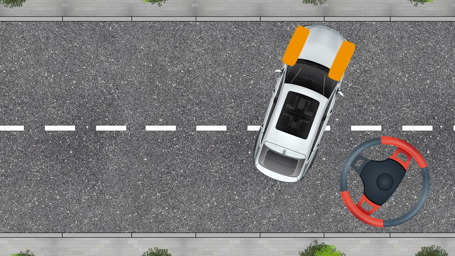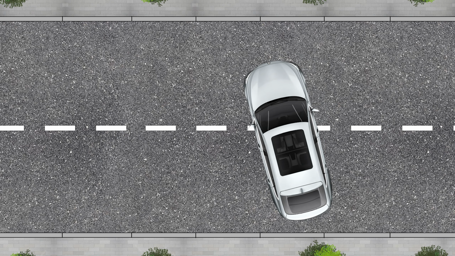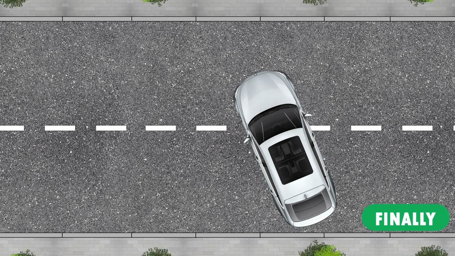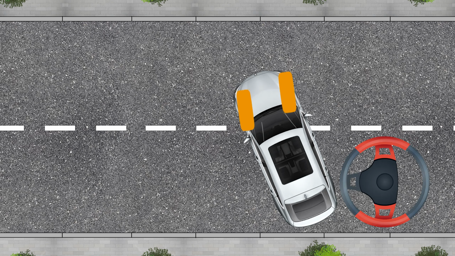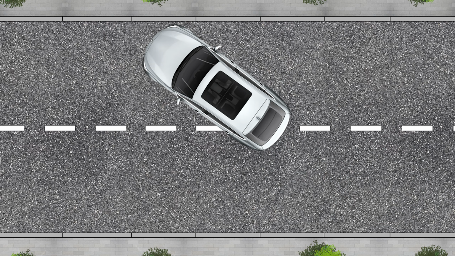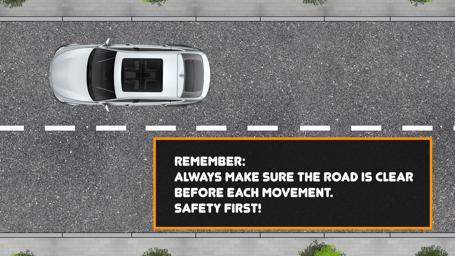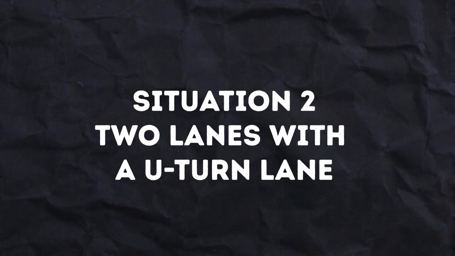Turn your wheel all the way to the right, and back up slowly until you're facing the opposite direction. Finally, shift back to drive. Turn the steering wheel back to the left as far as it will go, and continue driving. Remember, always make sure the road is clear before each movement. Safety first.